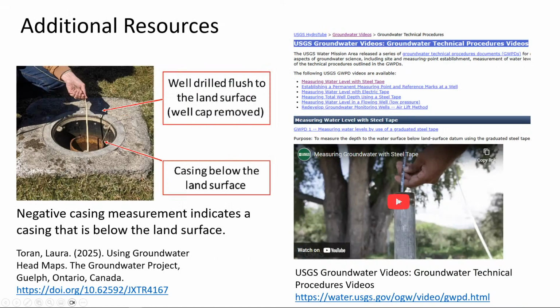So here is an example. You see, here is your casing, and your land surface is somewhere here, and your casing is somewhere here below the land surface. So that is a negative casing. Sometimes we do this, we cover it, because of vandalism.